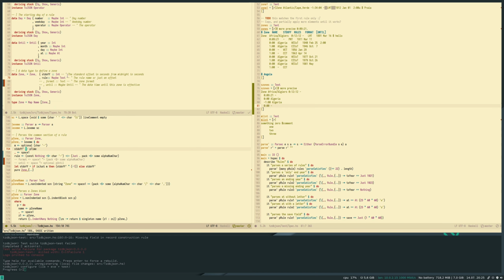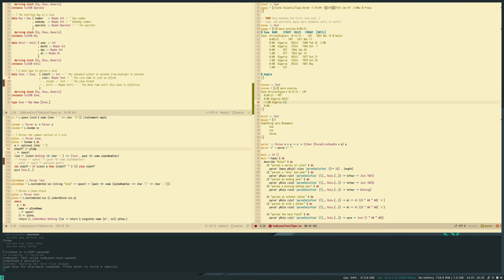It's not fast at all. Stack is lying. It's false advertising. It works. It works. So it's not here it breaks. So let's add LMT, which is the format. This one is PMT. We have CET, CEST, and EET.